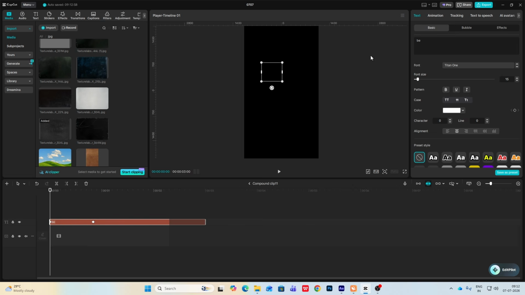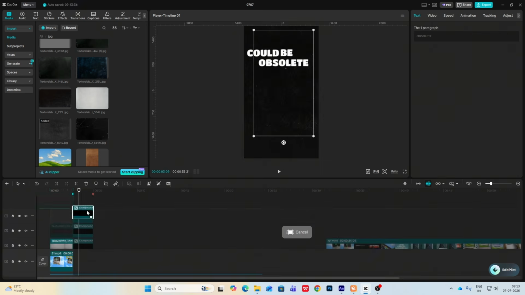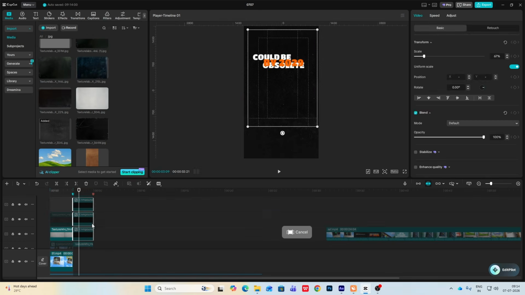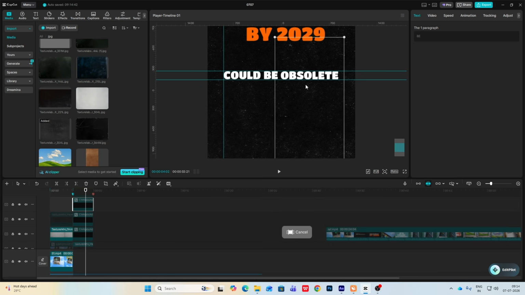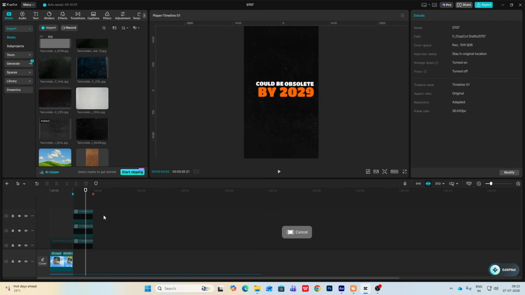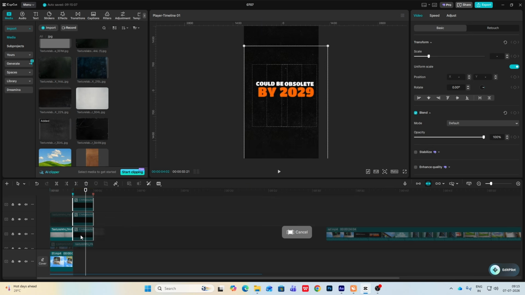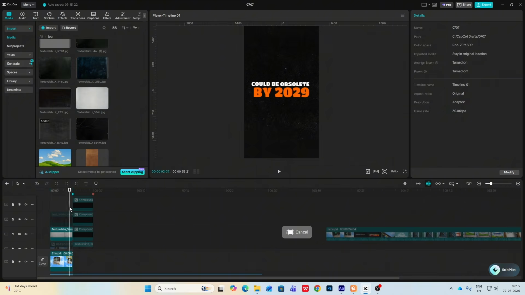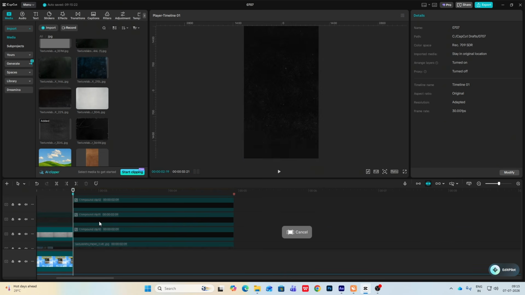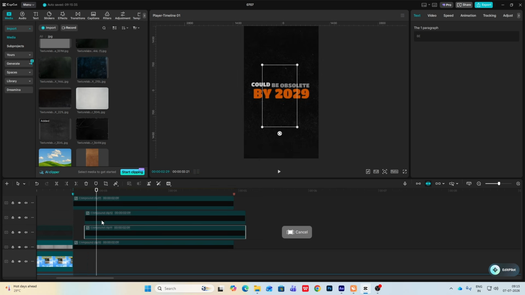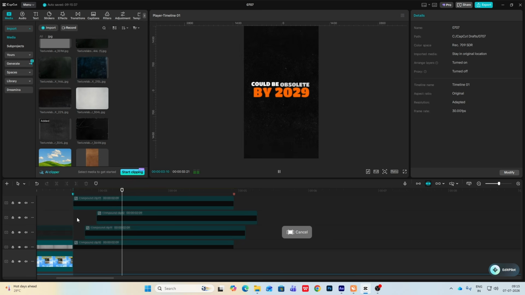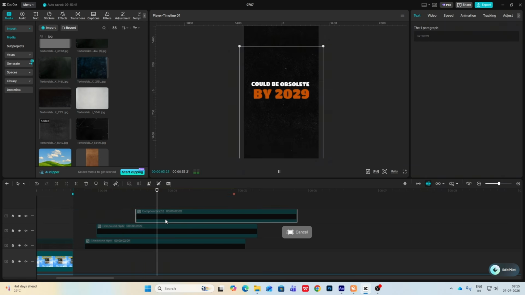Again, repeat the things, okay? Select all of these text layers and bring it into the center. Now offset them according to the voiceover. Could be obsolete. Could be could be obsolete by 2029.